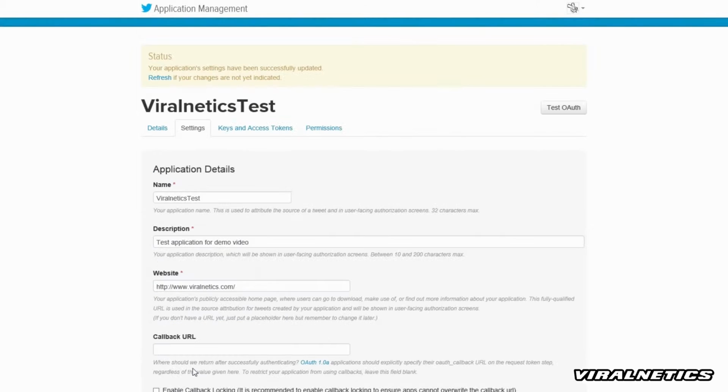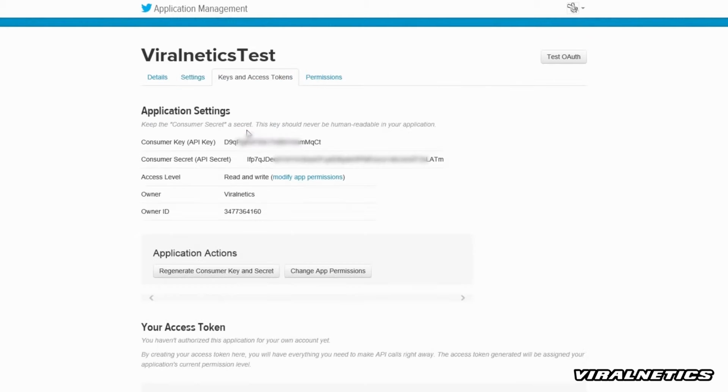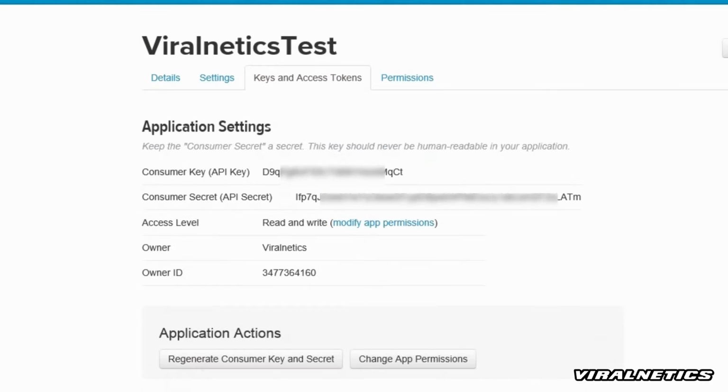Next comes the important part, and you'll need to copy and paste some lines of text. That is your 4 lines of keys. So it might be best to have Notepad or some other text editor open. Click on Keys and Access Tokens. By default, you'll see that Twitter has automatically created a consumer key and a consumer secret. These are 2 of the 4 lines of text we need to copy.